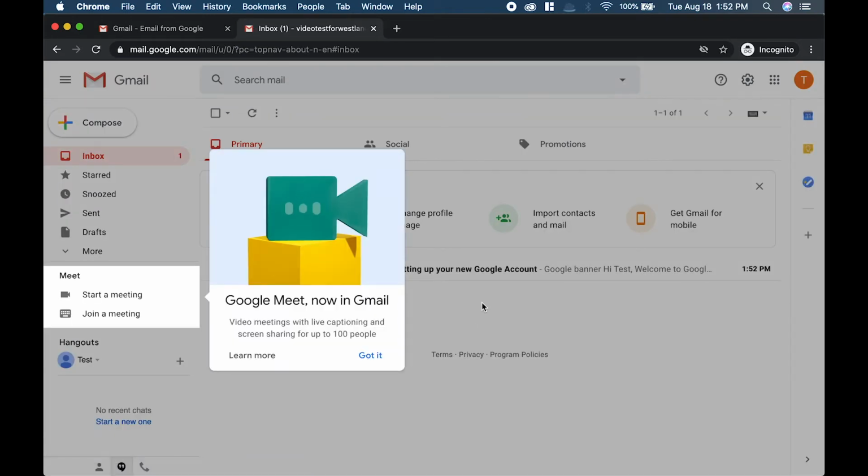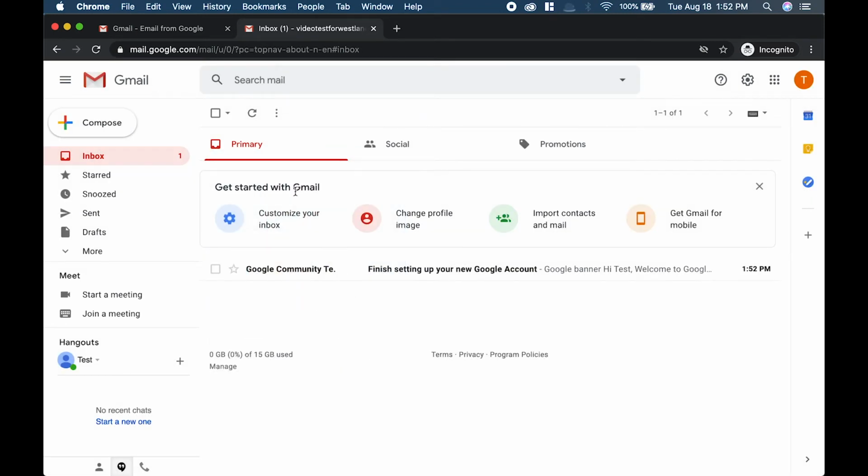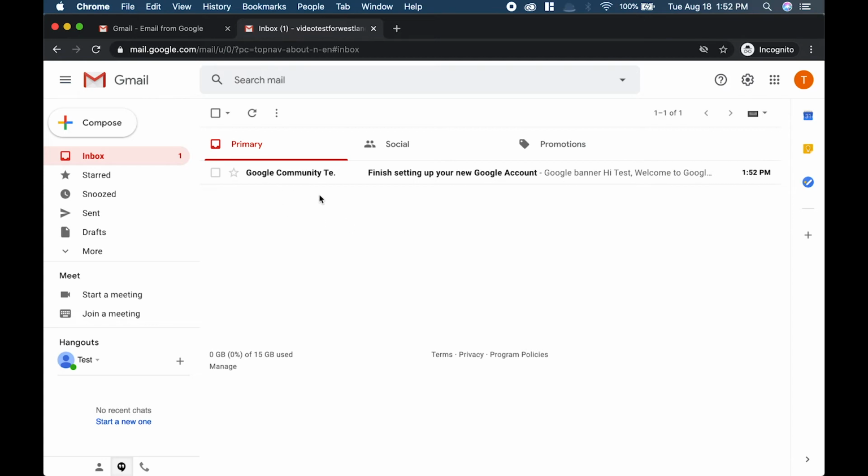They'll give us a few tips and tricks on the side. So here they're telling us that we can use Google Meet, which is video conferencing software. So I got it over here. They tell you if you want to get started, you can customize your inbox, change the colors around, add a profile image, things of that nature. I can dismiss that. And then we can see our first email in our inbox right here.